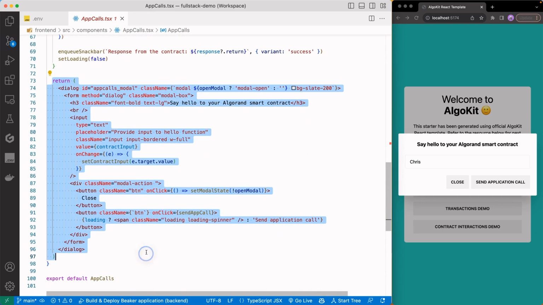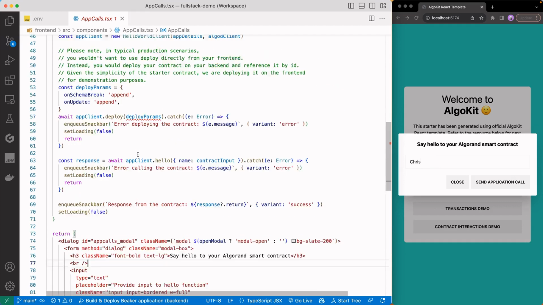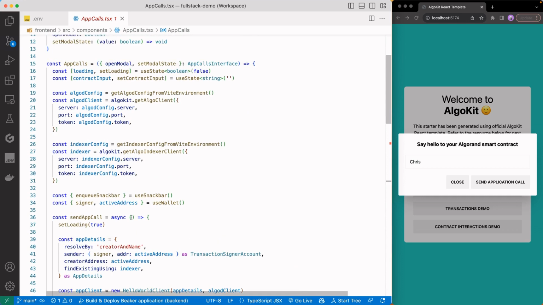What you see right here is exactly this modal right here. So say hello to your Algorand smart contract is written over here, and we have an input where onChange is going to set the contract input. And the setContractInput is defined up here using useState.